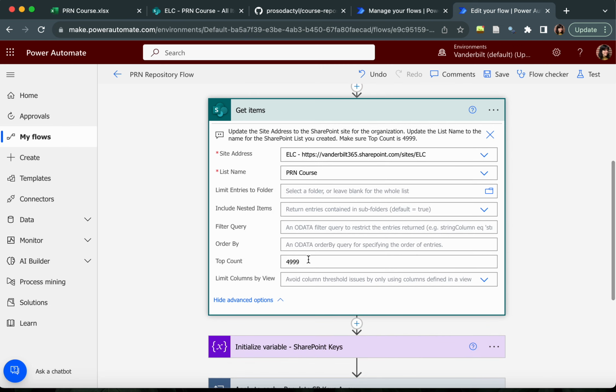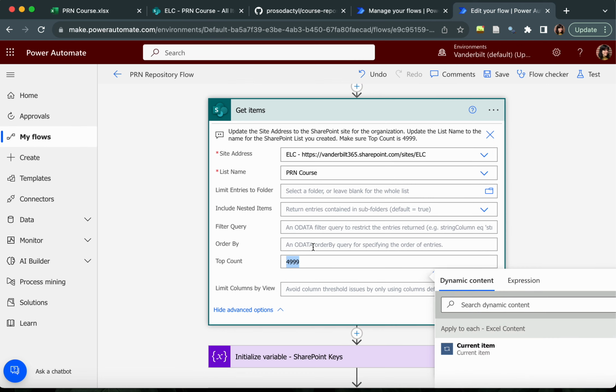And here, what I have is I've extended the top count to almost 5,000, because that's the maximum number of rows that can be read. That's also why we split our courses up into multiple lists: once you get into the high thousands of rows for course materials, SharePoint is not really good at handling that for updating your SharePoint list. So you're not going to find a complete list of the course materials if you go over 4,999 rows. So that should already be filled in for you. But we have a reminder up here.